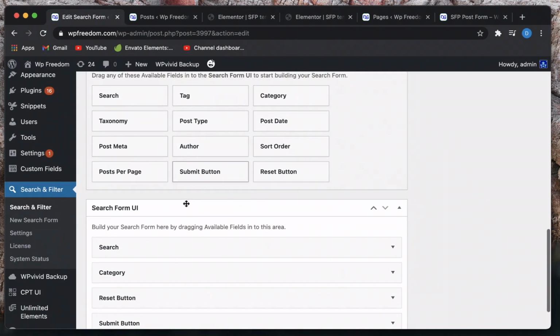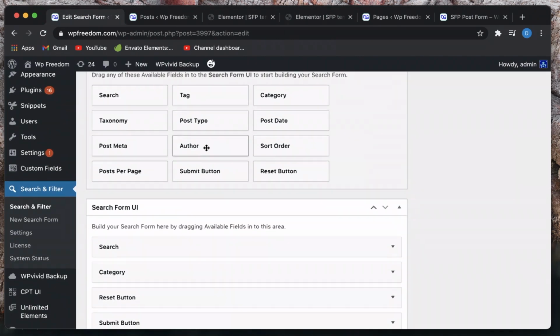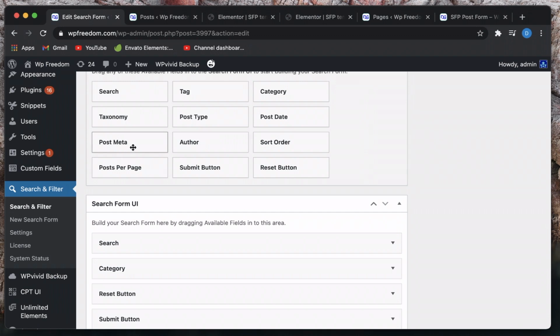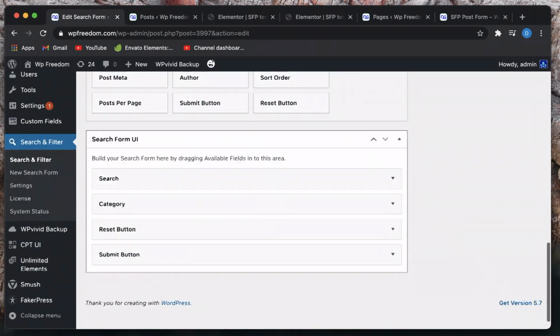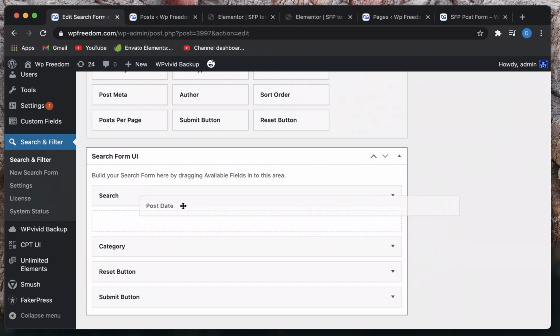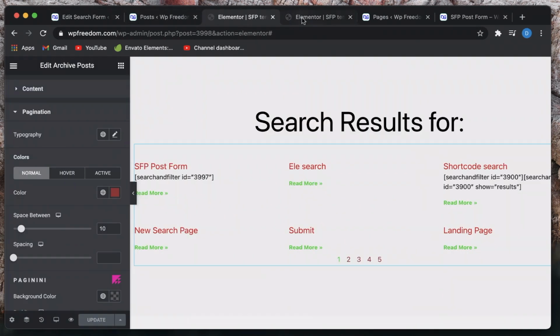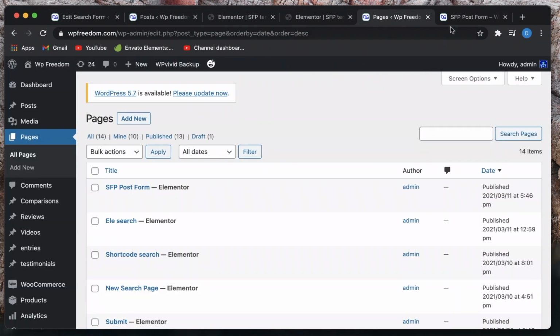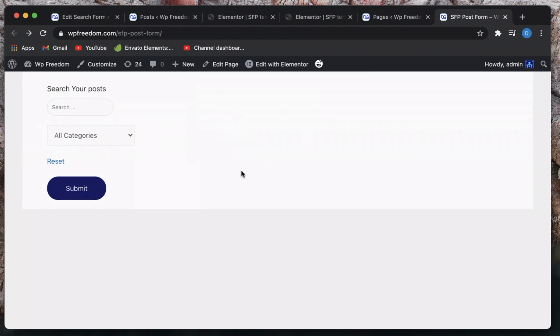Let's actually see other stuff that we can filter. You can also use post date to filter it out, right? You can also include post date in it if you want to filter by the day when the post was published or written.